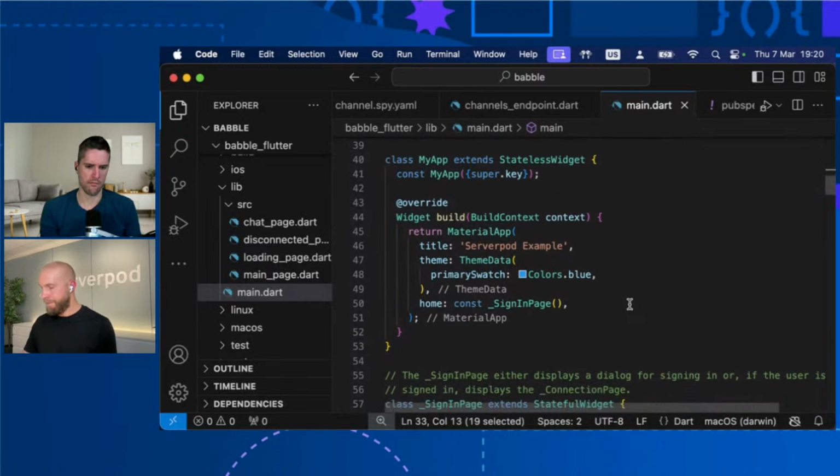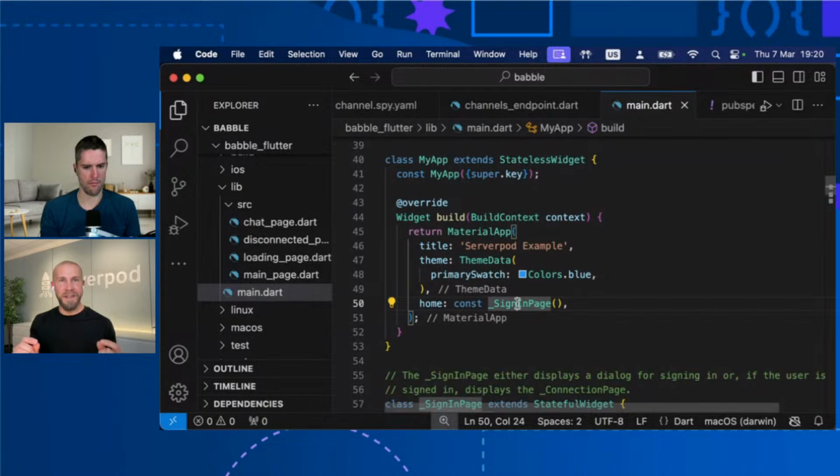And then we have our app. This is just like any regular Flutter app. And you notice when we first got to the page, we had a sign-in page. So the sign-in page will either display a sign-in screen with a sign-in with email button, if we're not signed in. If we have signed in, it will connect to the chat and show our chat interface.